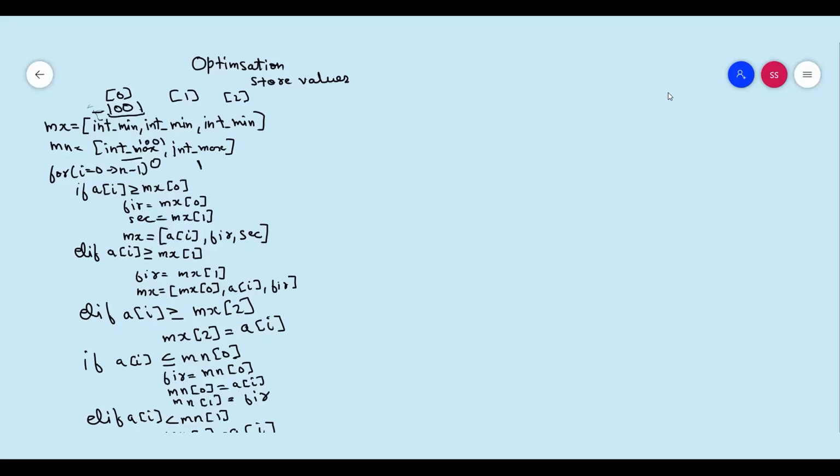So if you receive an element that is the greatest you have ever seen, this is what happens. Say currently your max array is 5, second highest is 3, and the third highest is 2. If an element like 7 comes in, it is the greatest you have ever seen. So what you do is you store the value of 5 in an integer variable first, or fir. You store the value of 3 in an integer variable second, or sec. Now you update the array as follows.